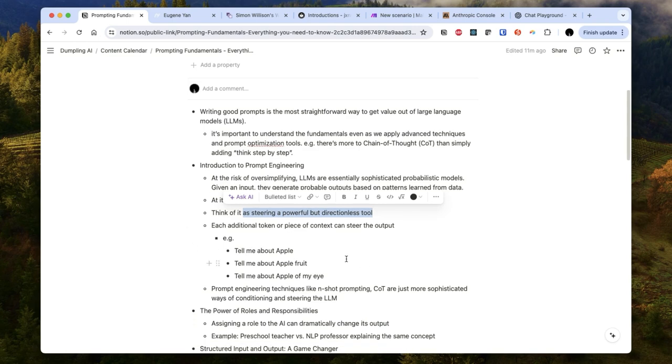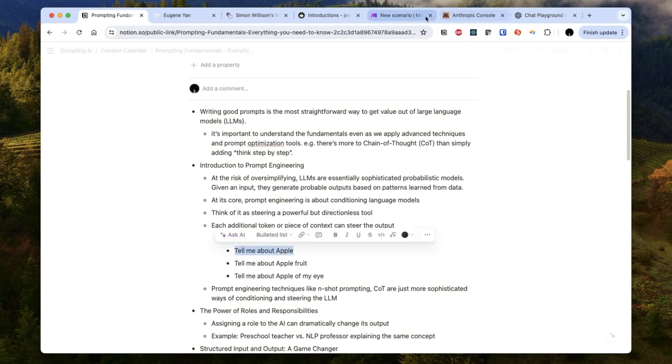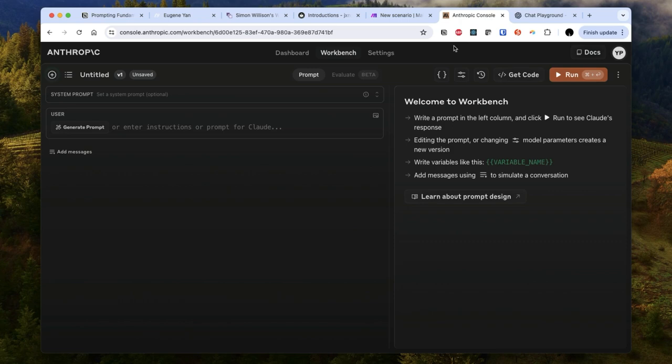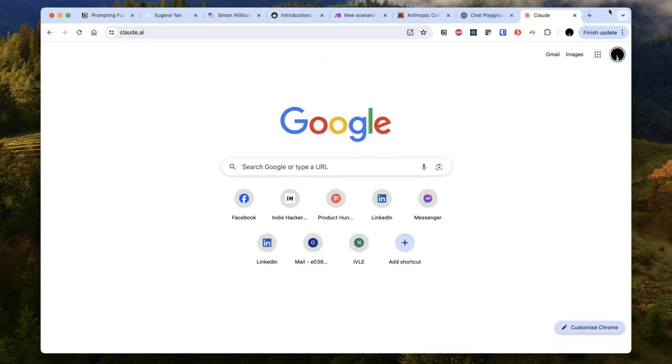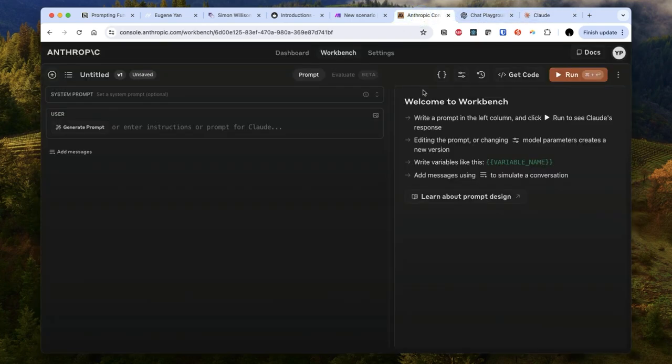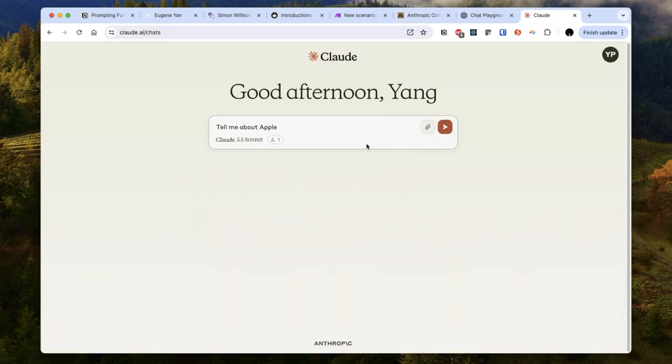To give you an example of this, each additional token or each piece of context you put into your prompt can have the ability to drastically change the output. So I'm going to go into the Anthropic workbench. You can do this in Claude as well. You can do it in ChatGPT if you want. I'm just going to use the workbench here. Actually, let's just do this. I'll say, tell me about Apple.